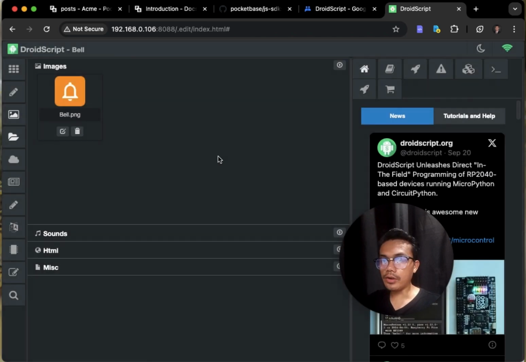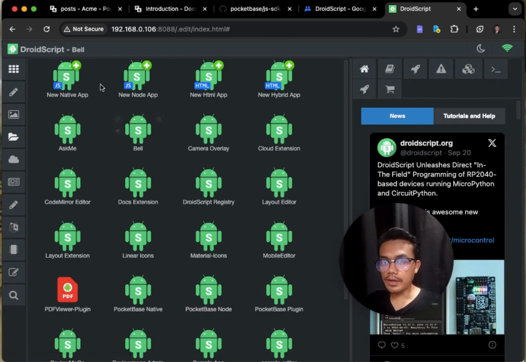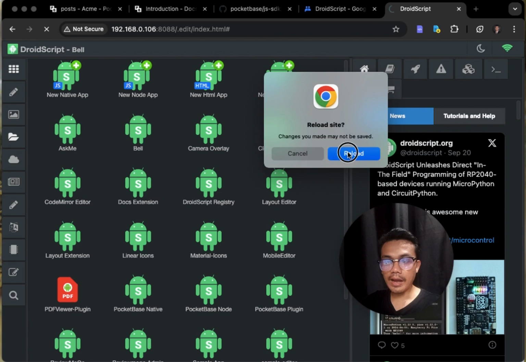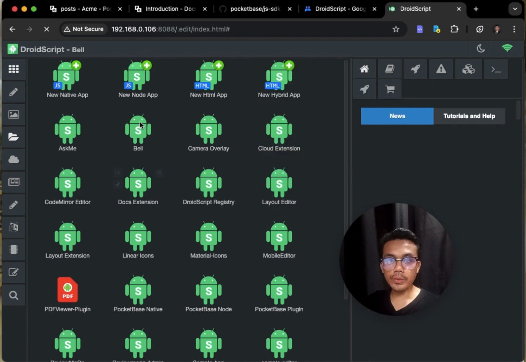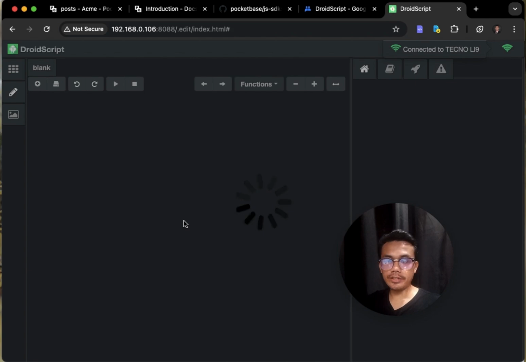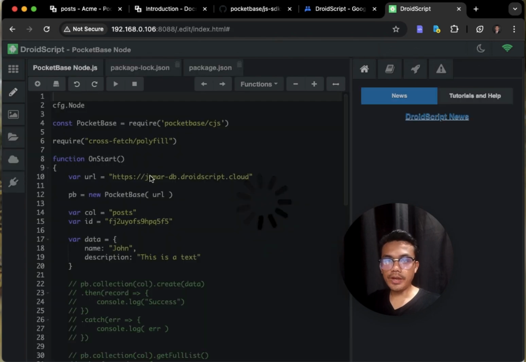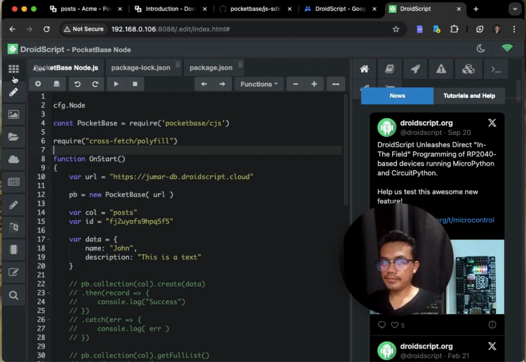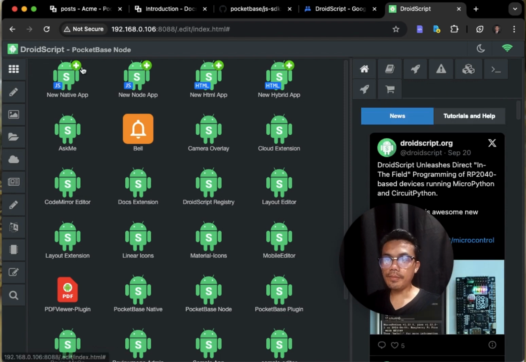Okay, and then if I go back to my homepage, this is the application without icon. If I refresh this page or this Wi-Fi IDE, it should render the Bell icon which I have uploaded. Okay, let's wait for this loading to finish. Okay, so in our home page, we now have an icon for our application.